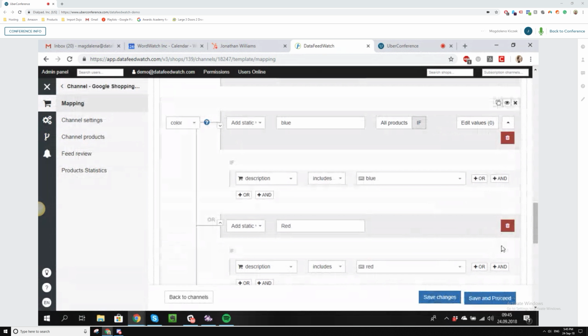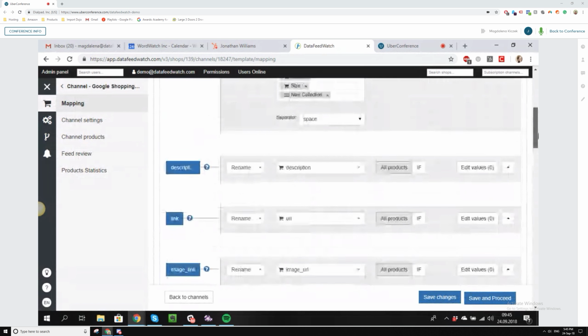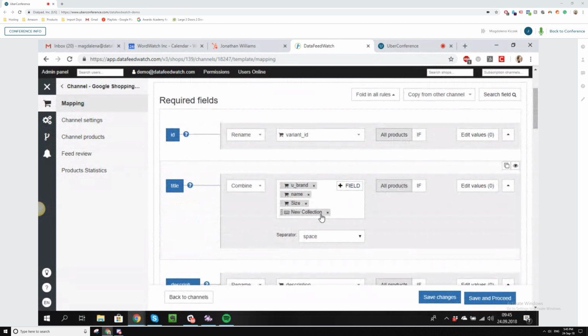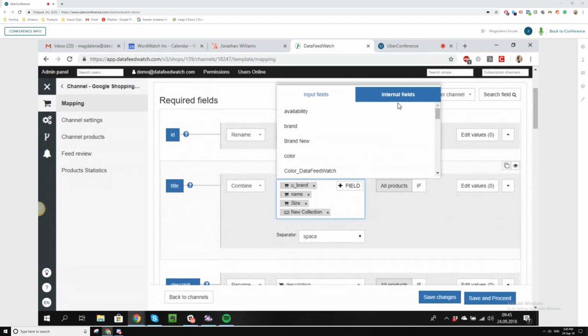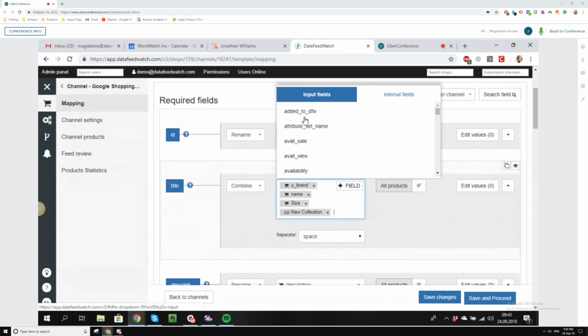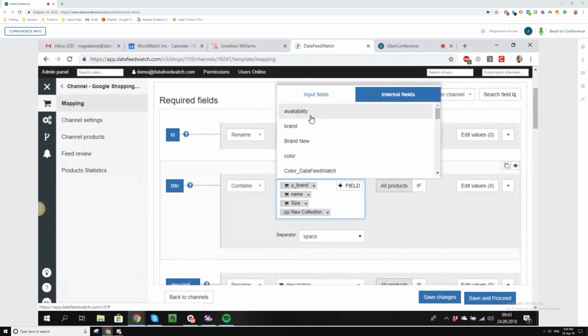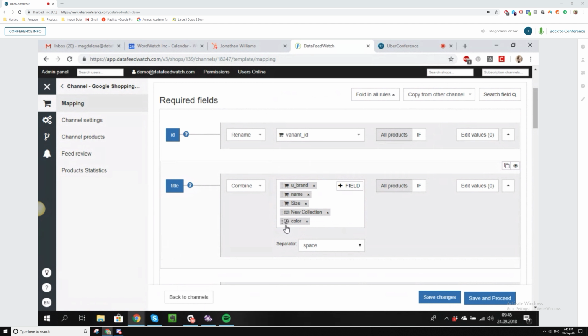So now if we went up to the titles, and let's say I wanted to include the color information in my titles as well, I could go ahead and add field. And now, as you can see, there are two tabs in here, right? So input fields, these are the fields that we downloaded from your store. And then the internal fields are those that you created yourself, right? So I'll just go with the color. And it will use the value that is the result of the rule we created, right?